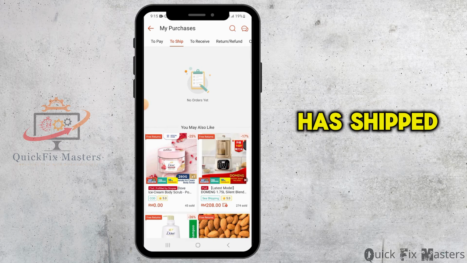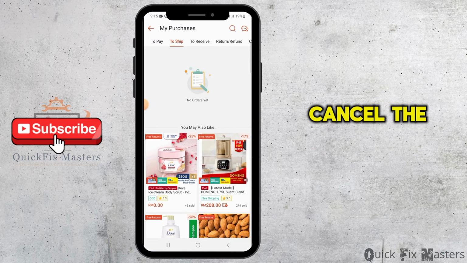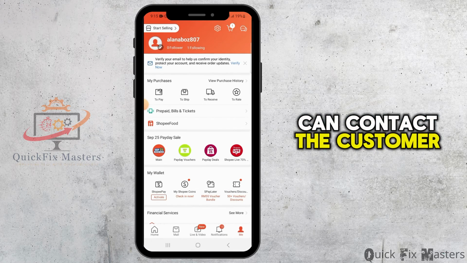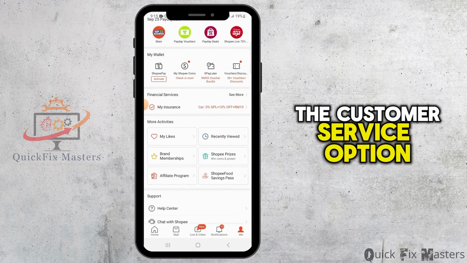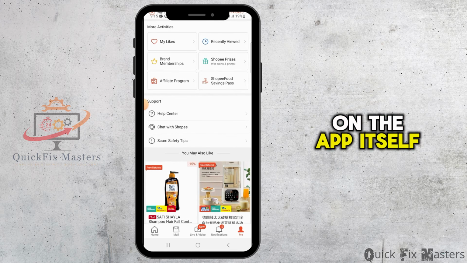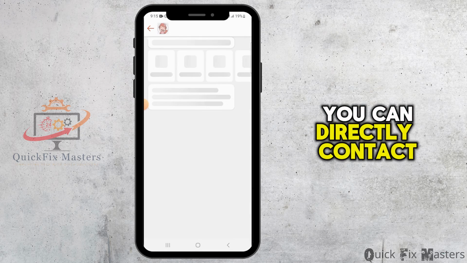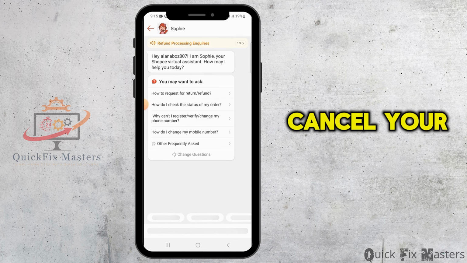Now, once the seller has shipped the order, you can no longer cancel the order directly through the app. In that case, you can contact the customer service. Now you can find the customer service option on the app itself. You can tap on the chat with Shopee option over here. Now you can directly contact the customer support and cancel your order.